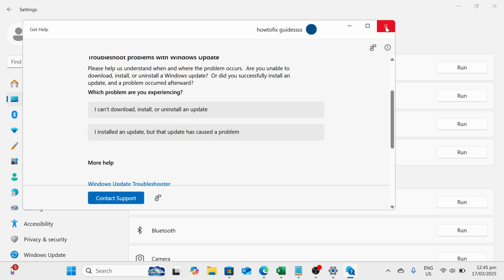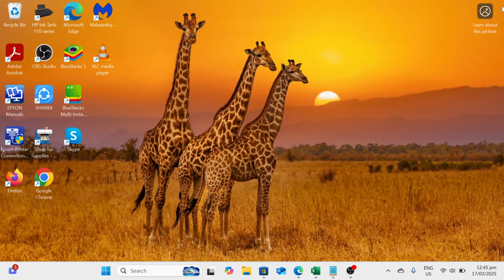Once done, you can now close it, and you can restart your computer. Okay, so if it still didn't work, we can try another option.